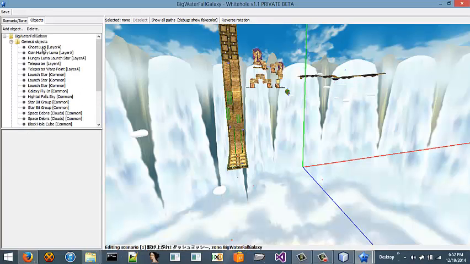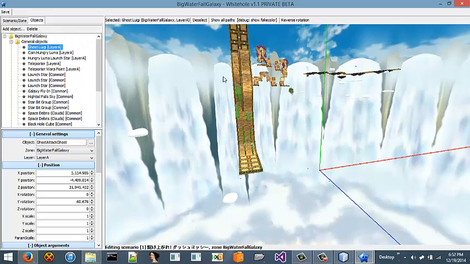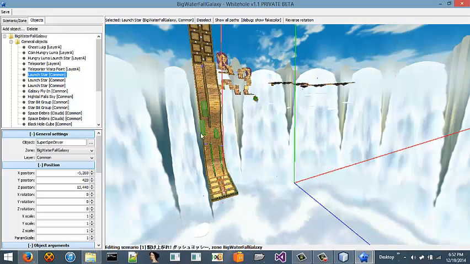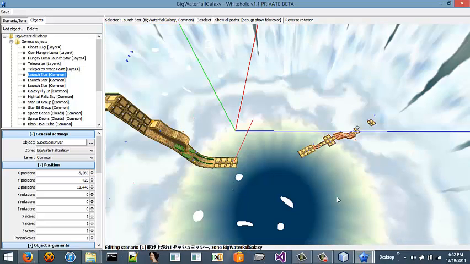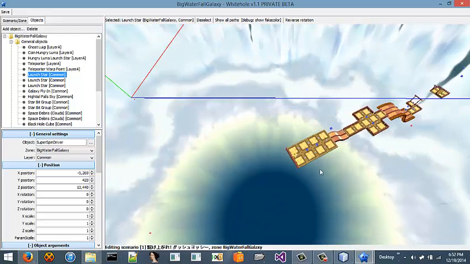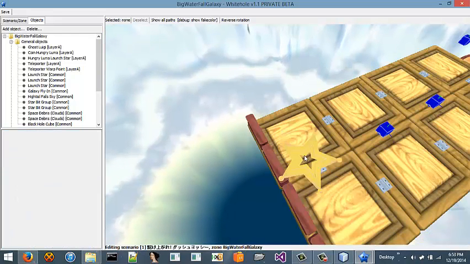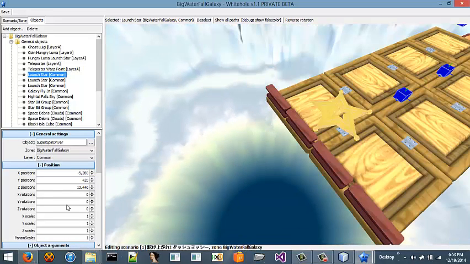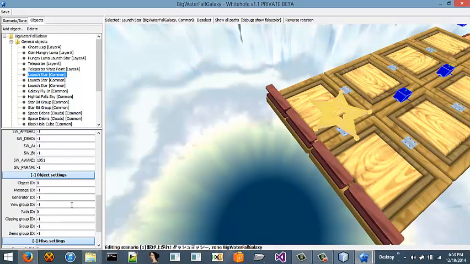Now, firstly, let's go ahead and select, let's select a really known. No, that's not good. Let's go ahead and select this launch star right here. Now the launch stars launch Mario to another point in the map. But now, another thing pops up down here. What are all of these numbers and what are all of these entries for?